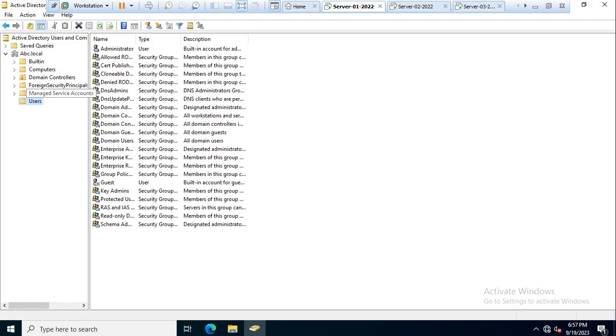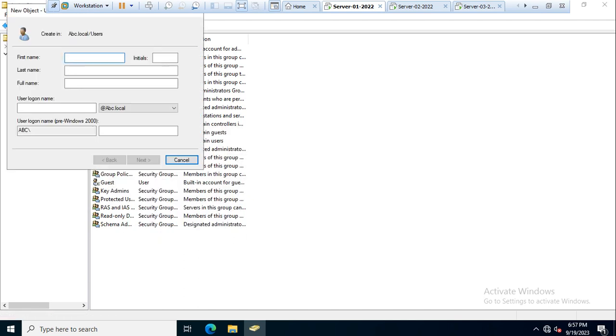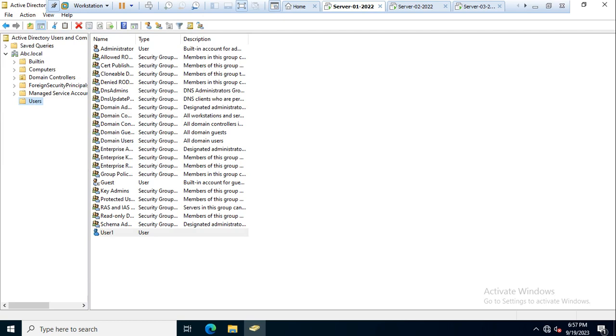I right click there, click on new and click on user. There I give the username user 1, logon name user 1, and I give the password to my user. After that I uncheck this option, user cannot change password. Click on next and finish. Now you can see that I created user 1 in my RDC.